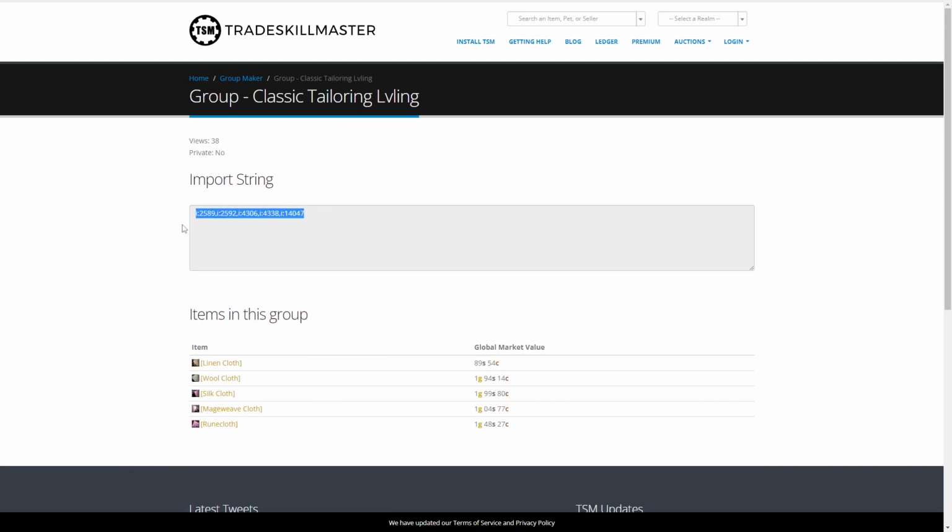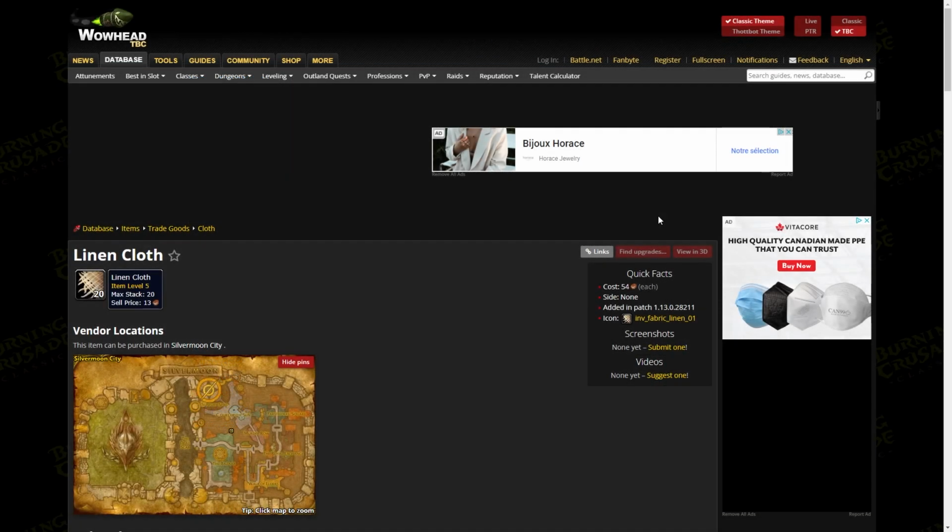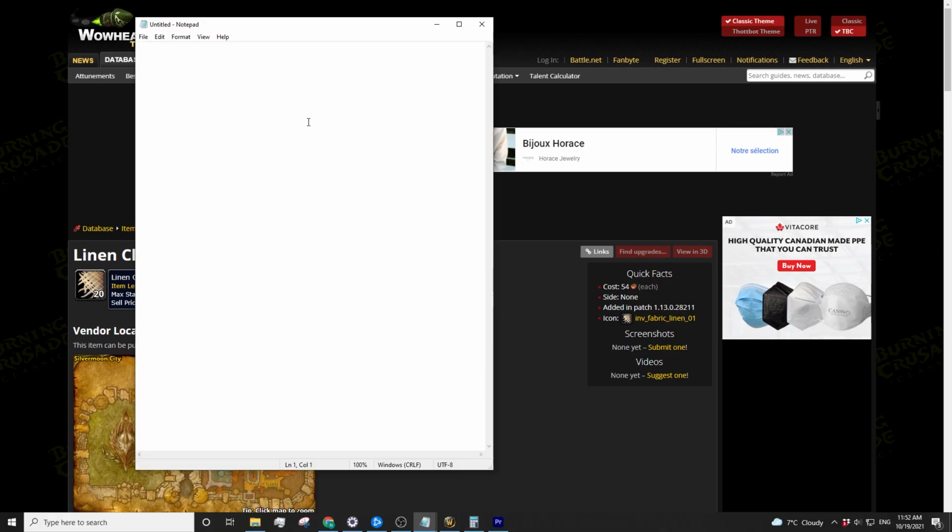However, if you want to make, say, a very specific group of items that for whatever reason you can't find on the TSM website, you can create your own group string. You simply need to find the item ID number first, and you can do that by going over to Wowhead, going into the link, and copying the item ID number. Then you can paste the item number in a notepad. But you have to make sure you follow the proper group string format, which is an i, then a colon, and then your item ID number. So typically it will look something like this.